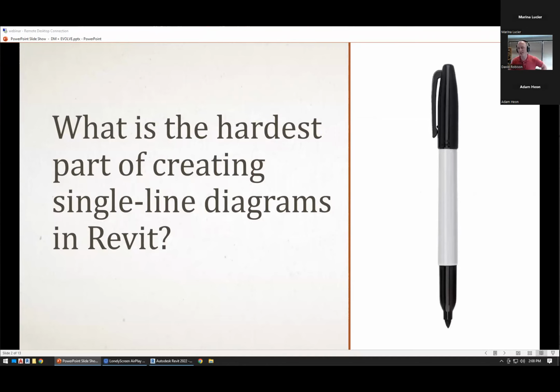Patrick, thanks for playing along. He says content that doesn't correspond back to the model. Putting all the parameters in automatically, coordinating with your panel schedules, coordination. Yeah, so those are all of the troubles that we have. Linking the model to the one line, moving from AutoCAD to Revit, creating them inside Revit is the hardest.